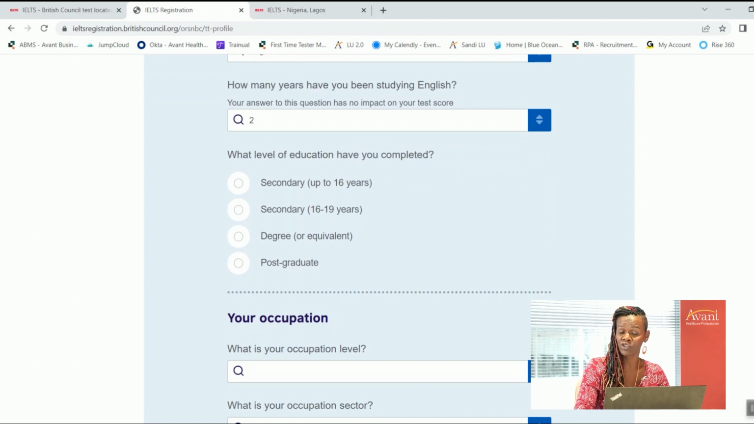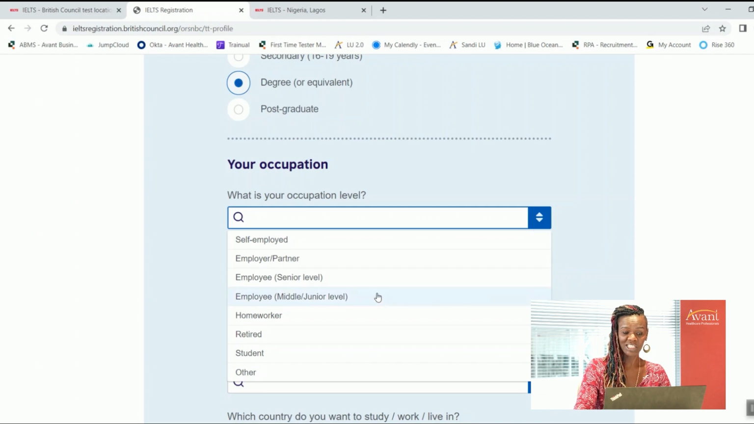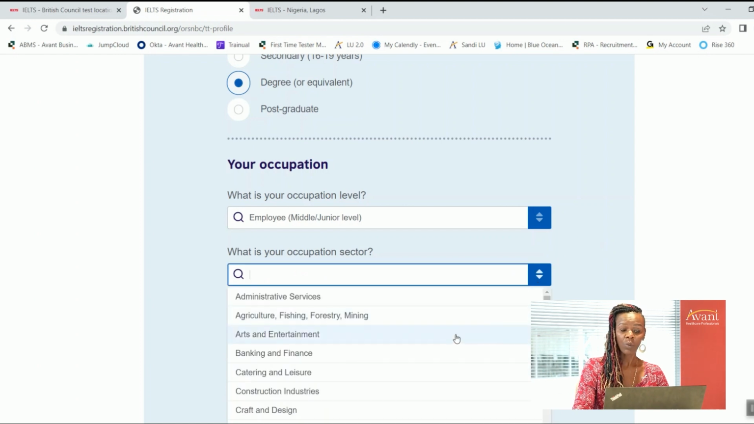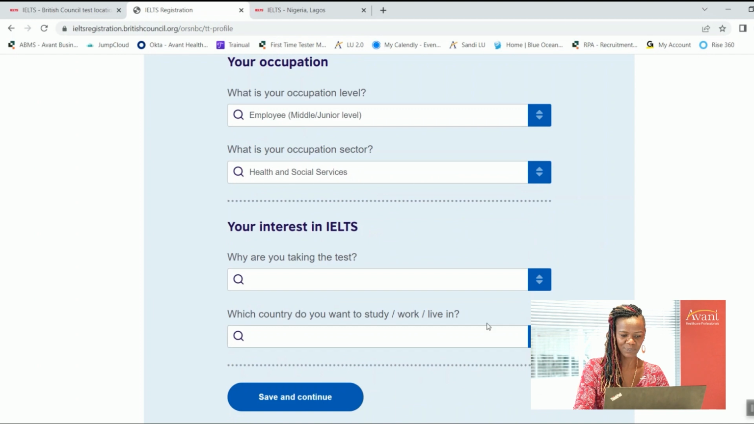What is your level of education completed? Is it secondary? Do you have a degree or a post-grad? I'm gonna hit degree. What is your occupation? So here you would go ahead and put whether you are employed, the employer, the employee, senior level, middle, junior level. So I'm gonna go ahead and put employee. And what is your occupation sector? We're gonna put health and social services.